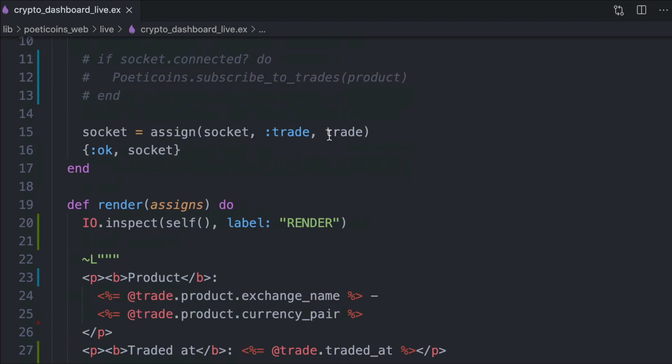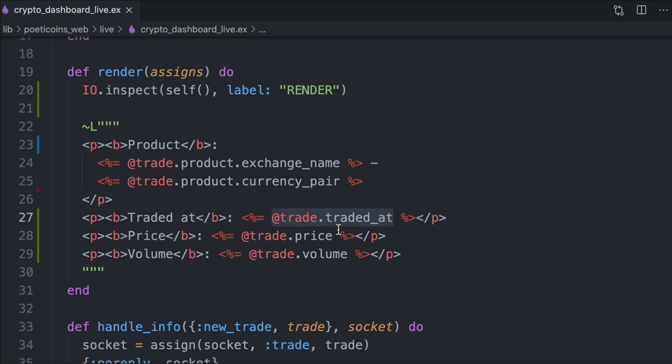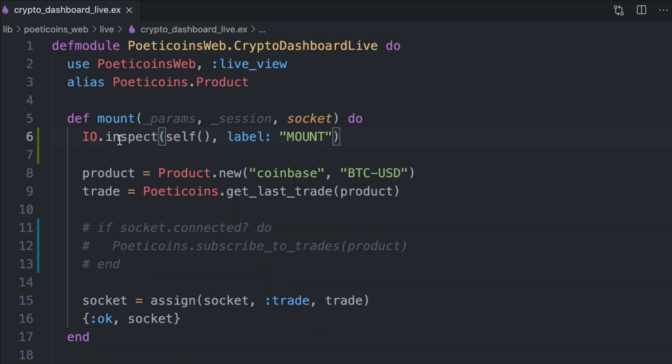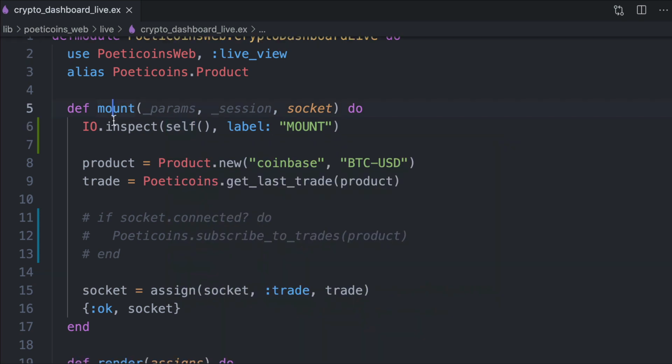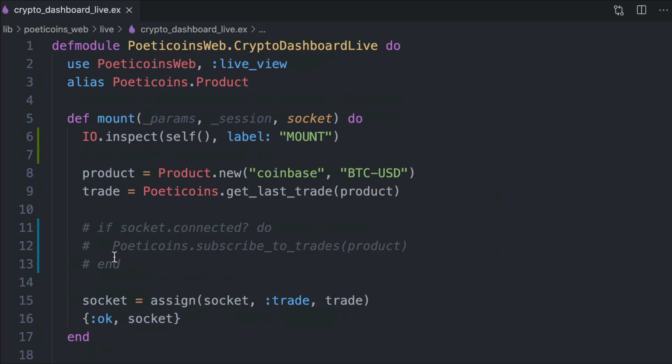trades. So we have a simple template where we print just the product, traded at, which is the datetime, price, and volume. By calling IO.inspect self in both mount and render, we'll see when these callbacks are called and what the process ID is. Let's also comment these 3 lines.